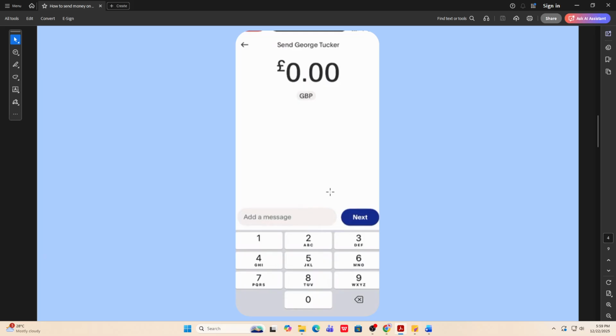Enter the amount you want to send and make sure the currency is correct if you're sending internationally. You can add an optional message to let the recipient know what the payment is for, which is helpful for clarity later. Tap next to continue. If you're converting currencies, PayPal will display the conversion and any applicable fees before you send.